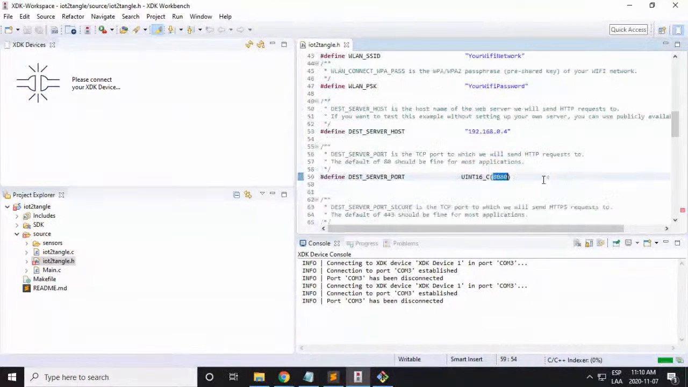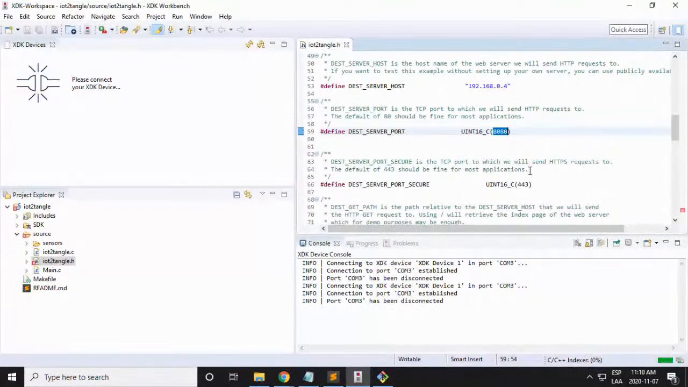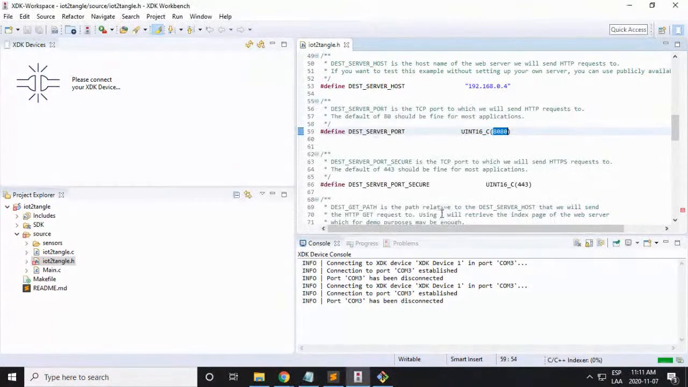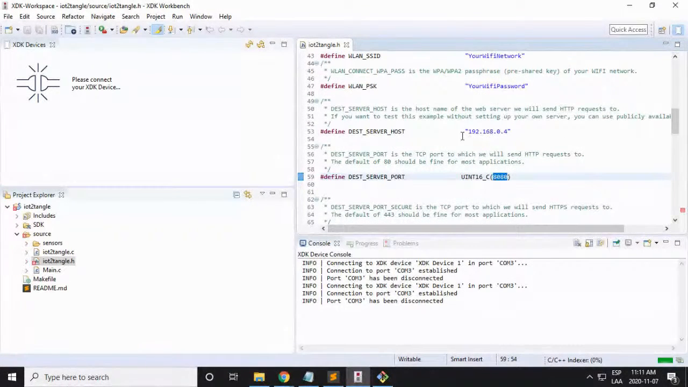Usually, we would use a gateway, but today we are going to be using Keepy. So I already know, because I created two VPSs, because I like to do this from scratch. I was going to do this with Keepy running on a Raspberry, but I thought that probably it's better to have it running on a VPS. Because I know which IP my VPS is going to have, I start changing this.